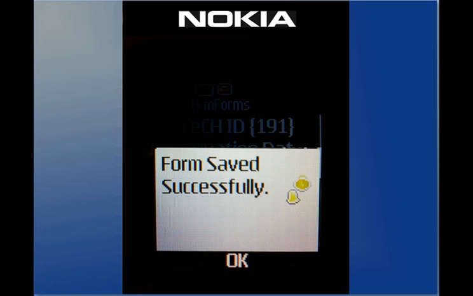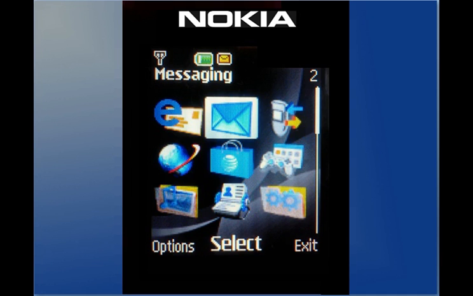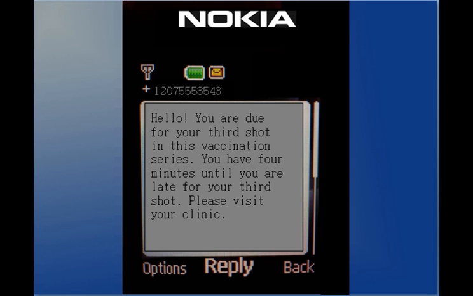So we're going to upload this form as well to MOTECH and OpenMRS. And we should receive another message in 2 minutes if everything's gone well that we are due for our third shot. So let's speed ahead. So we received another text that now we are due for our third shot in the vaccination series. So we must complete another OpenMRS encounter for our third milestone or third concept.